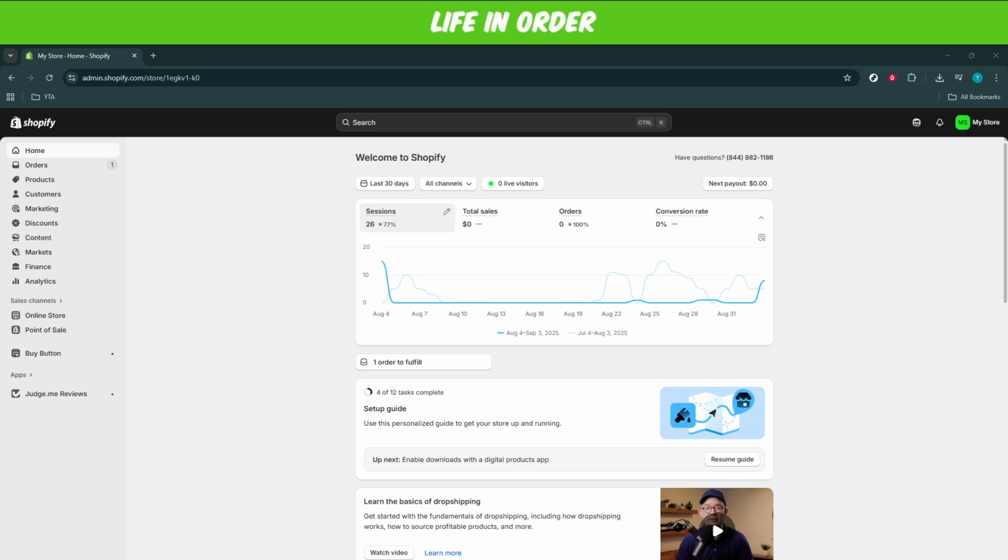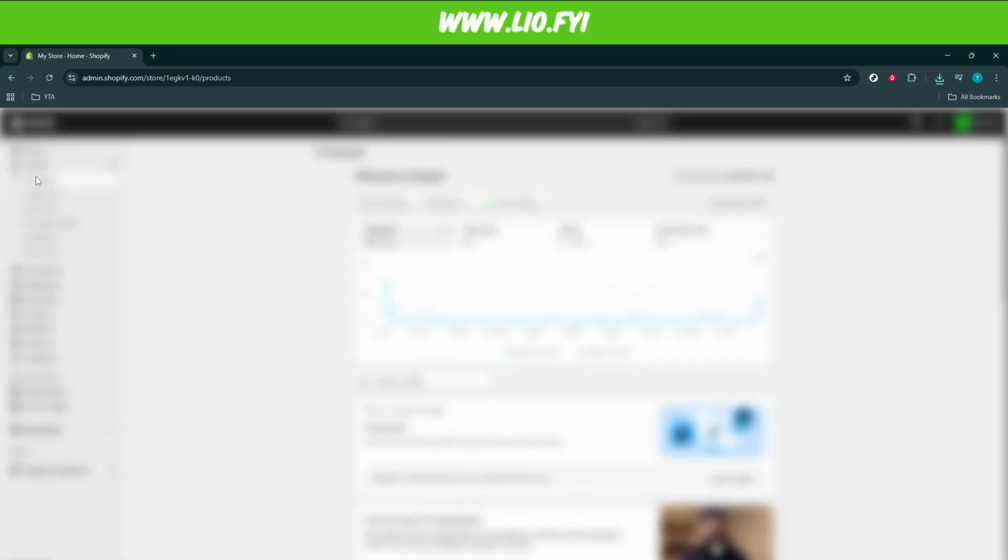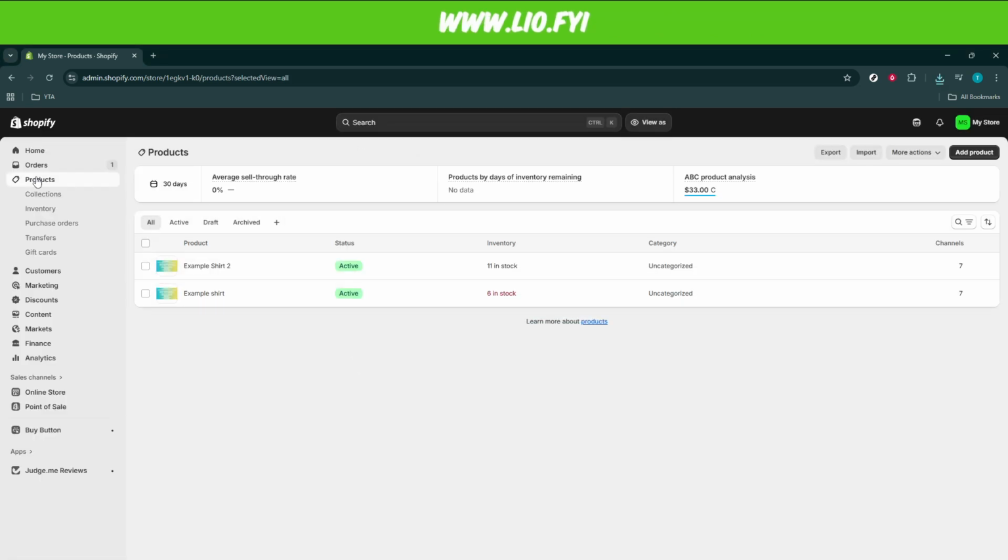You can easily do this by logging into your Shopify account. Once you're there, you'll find yourself on the home page. This is your starting point, from where you can manage all aspects of your store. Now look to the left-hand side navigation panel and click on Products. This is where you will see all the products you've added to your store so far.